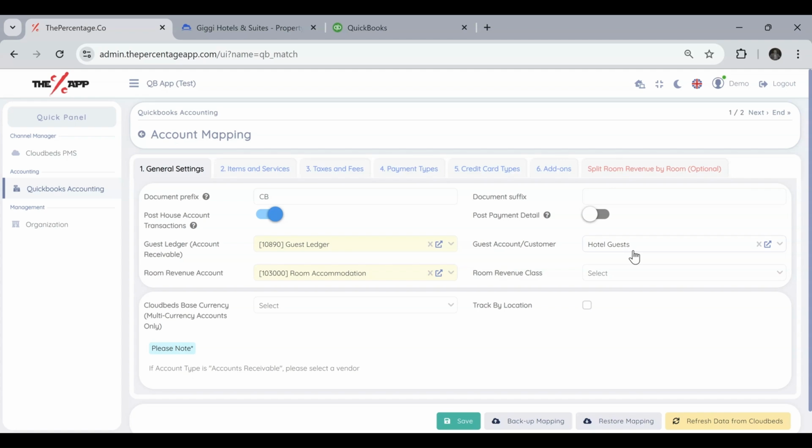You can create something similar to set up your account. Further down, we've got the room revenue account. So this is quite self-explanatory. This is the room revenue where you want to send your daily room revenues. This is the GL account you wish to send that.